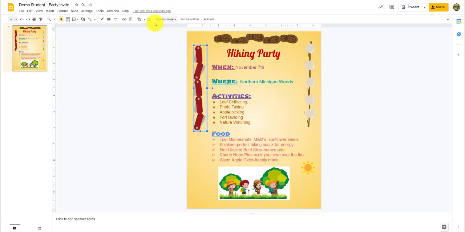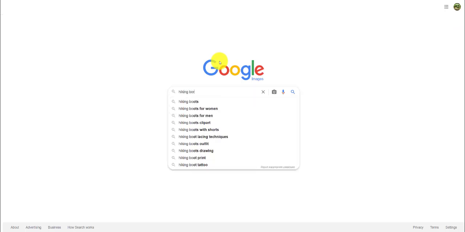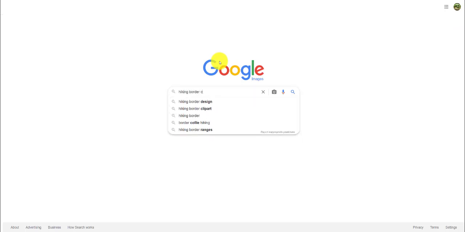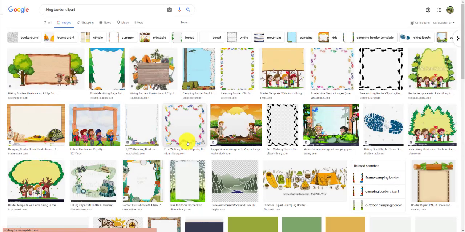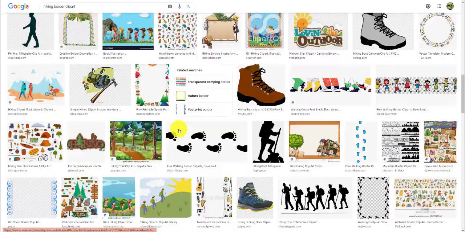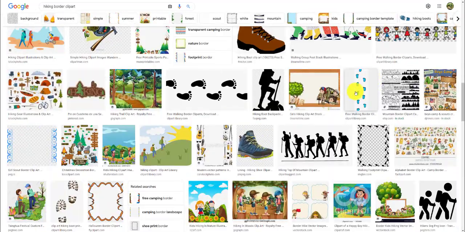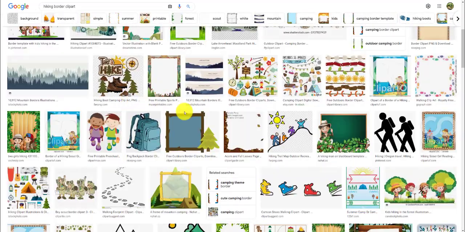This picture right here, you have a little crop tool, and this picture is deceiving because when I searched over here, I believe I went hiking border clip art. So when I searched for this, I believe I found a border around, and you can find different ones. Some of them work, some of them don't.